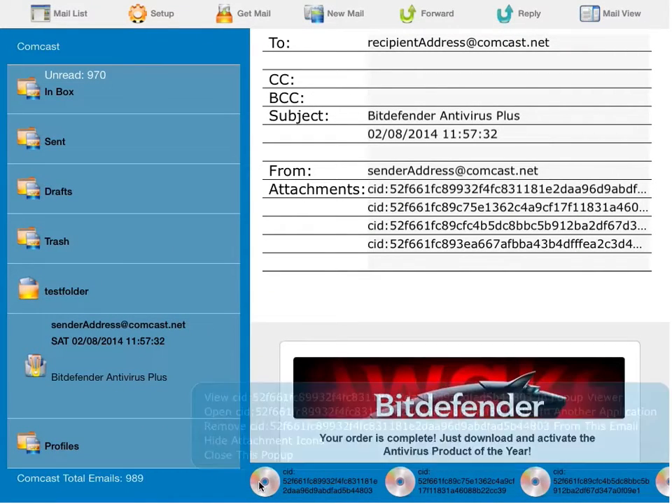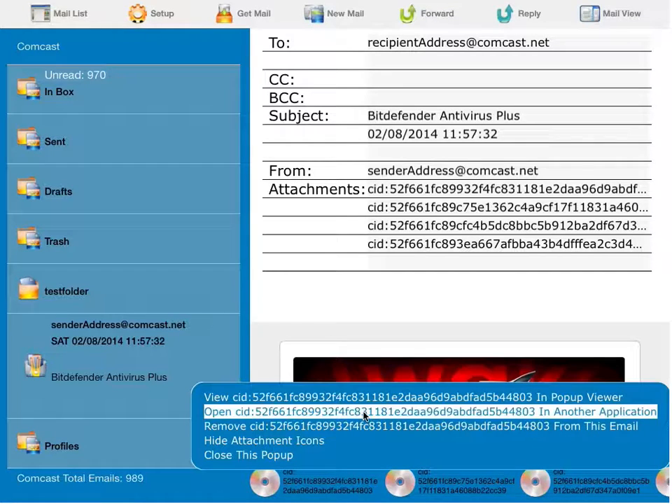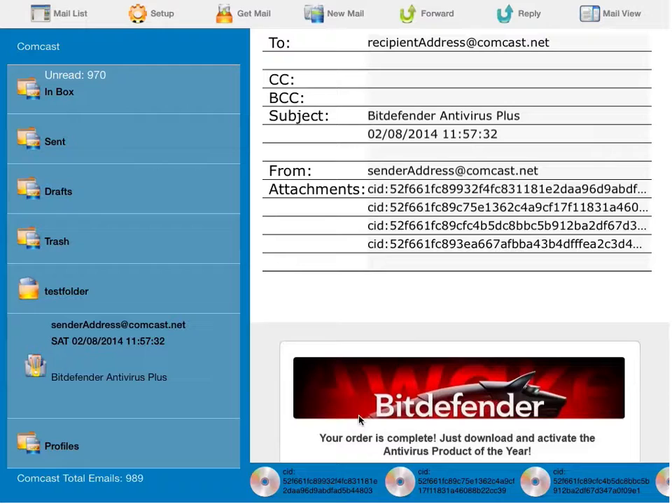Let's do the long press again. You can open this in another application if there are applications available. In our test demo, other applications that can read this file are not installed, so we can press this and the action will not take place here. But on your iPad, if you have other applications that are compatible with the attachment that can read it, it will then give you the option of selecting another application installed on the iPad and will transfer the attachment to that application for your further use.